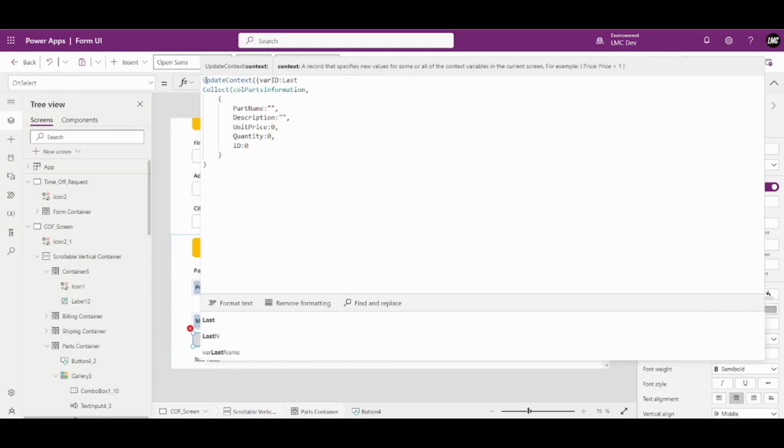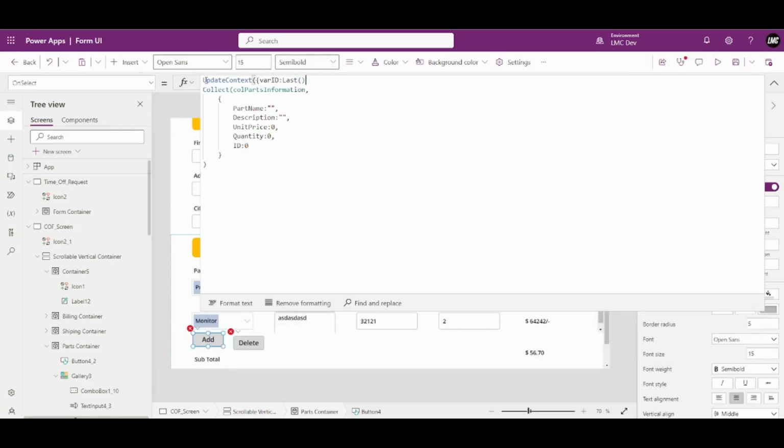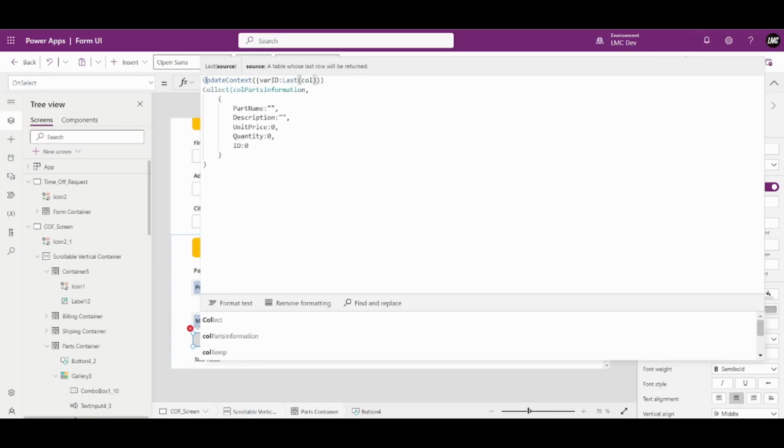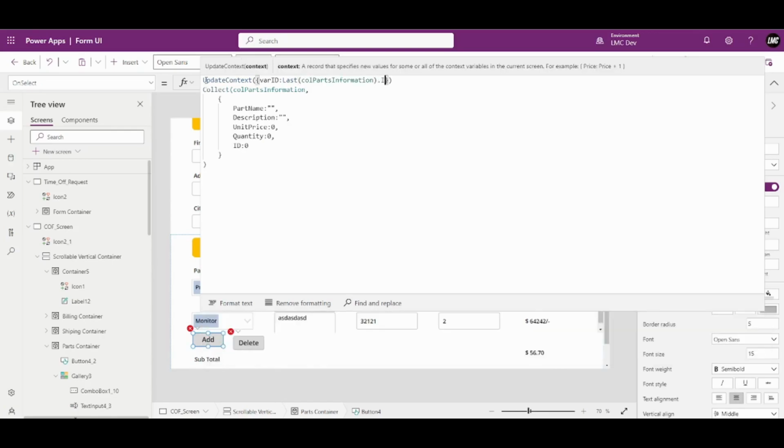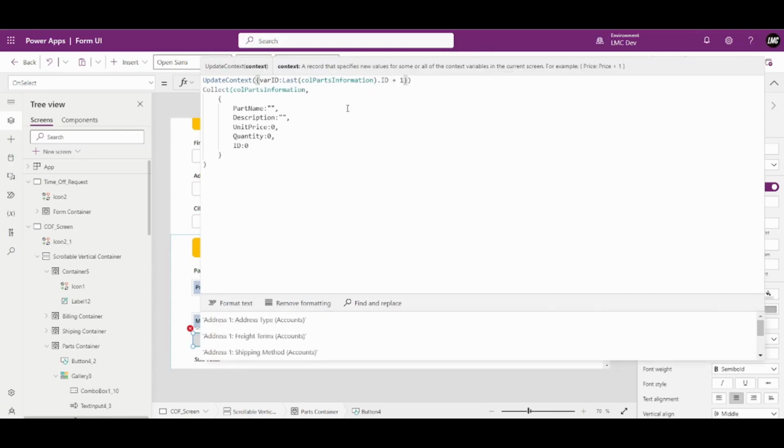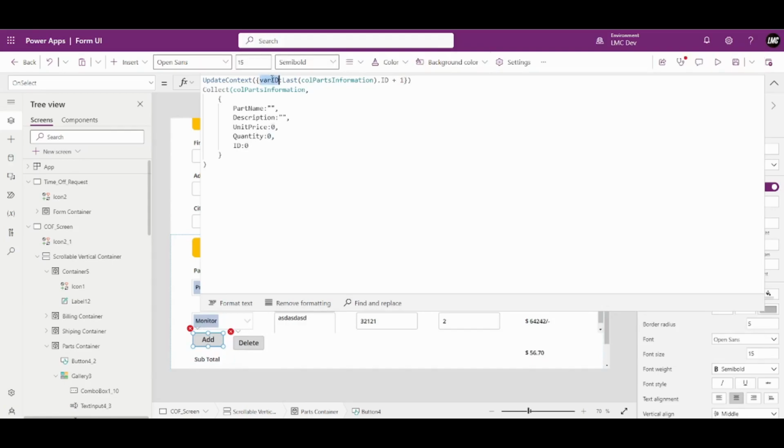I'll use this Last function. Last will require a data source, Last of colPartsInformation.ID. So whatever my last ID is, I'll save that last ID up here, and then I'll add 1 to it. So here, instead of 0, I'll use varID, okay, done, right? Let us see that it does contain an error because I haven't provided a semicolon up here. Now this code is fine.